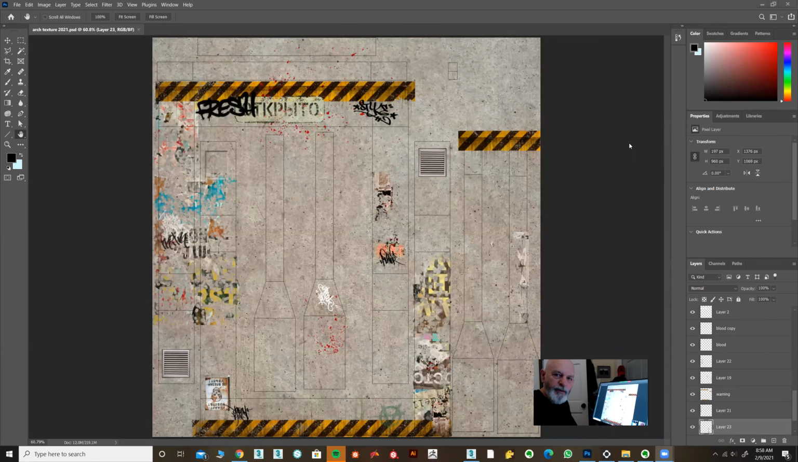Okay, so let's apply this texture back onto the 3D model. You can see I've worked on this some more. I'm not totally satisfied with it, but it's getting the right look.